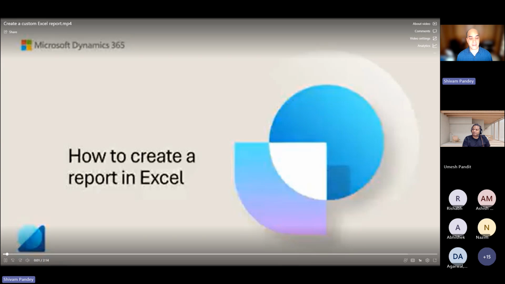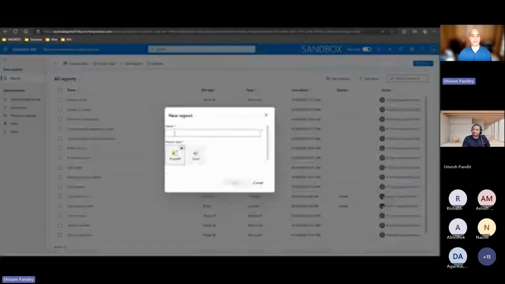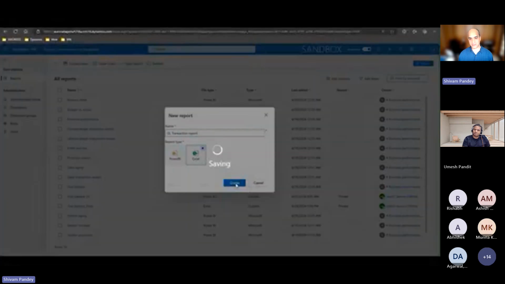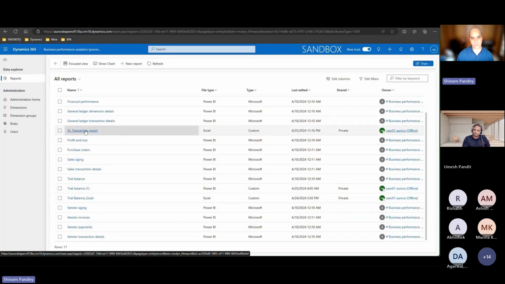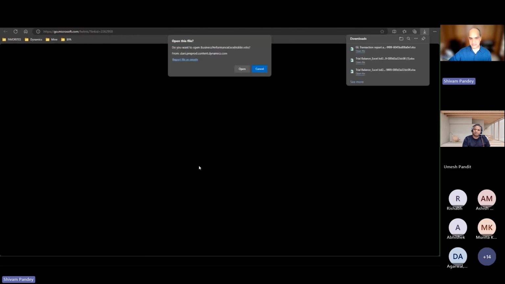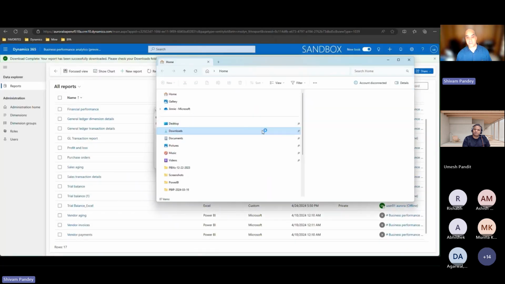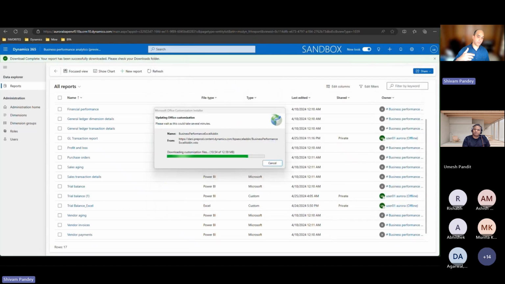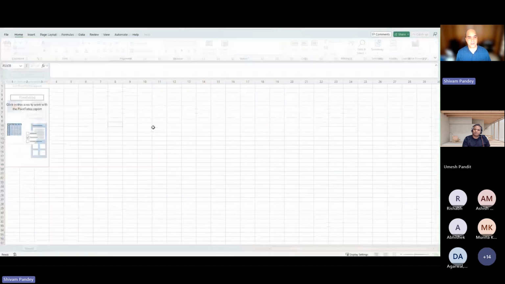So any accountants, ERP folks who love Excel, they can go in and create their own Excel report. So here they're creating an Excel report. The Excel report is being saved into BPA. It will open. It will install an add-in. Once you open the report, it will open the add-in, connect the data to the ERP, and pull in the data, and then you can build your own reports. And you'll see that happening. So there you go. There's a pivot table.